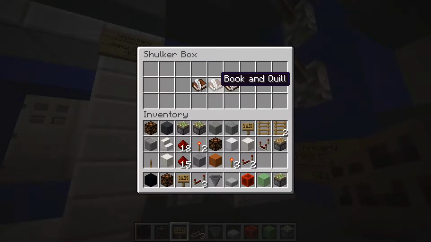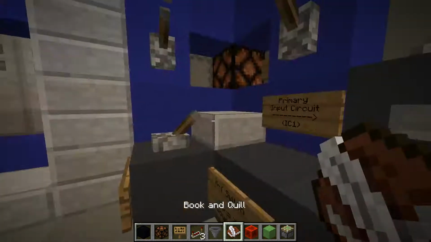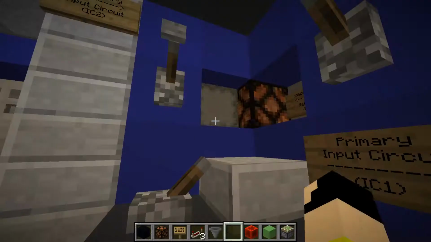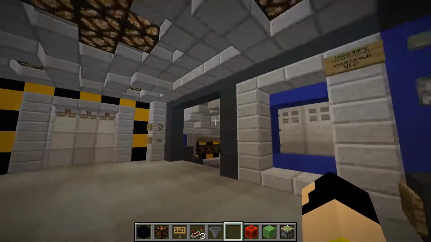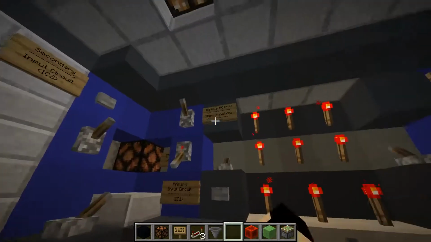I have in here 3 books, in case one of them gets lost. For ship's functions, the first is the safe room, we'll go to that later. Second is turn off secondary system alarm, we'll get to that later again. Third is disable all lights, that's self-explanatory, but it does not turn off power. And the 7 is main store. 4, 5, and 6 currently don't really do anything, but that'll probably change when I start adding more features onto this whole place.